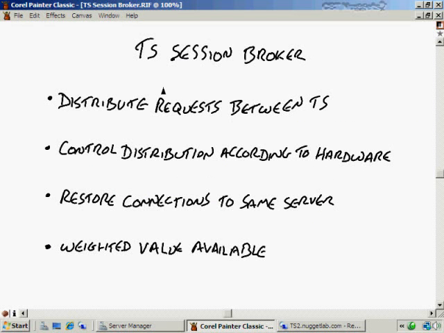So here we go. Let's talk about the Session Broker. What we can do is distribute requests between terminal services in a farm. If all other things are considered equal, let's just say I've got two servers in the farm, and this server here has 15 connections already, and this one has, well, I don't know, let's say 18 connections already.